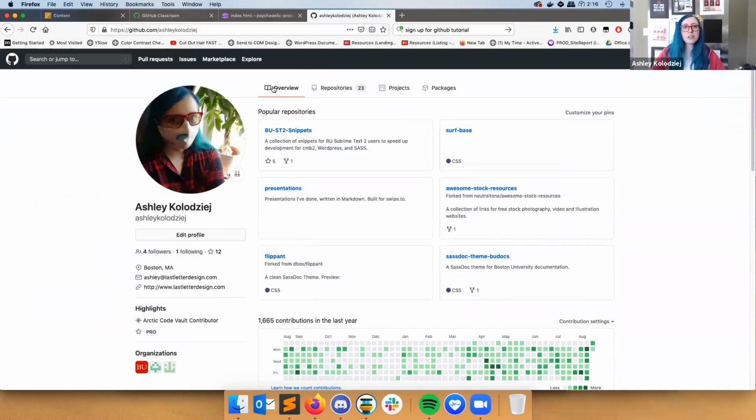So from here, you can see there's an overview of a word called repositories. Repositories are basically little containers for your code. It's kind of like a folder on your Mac or your Windows machine that holds all your code together.